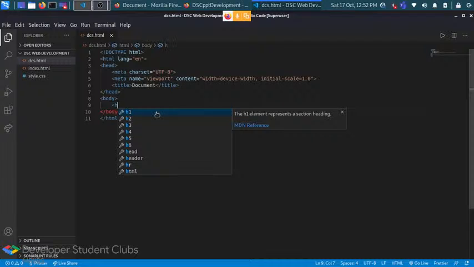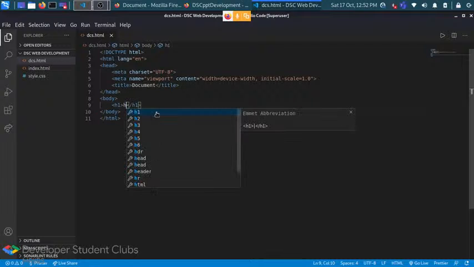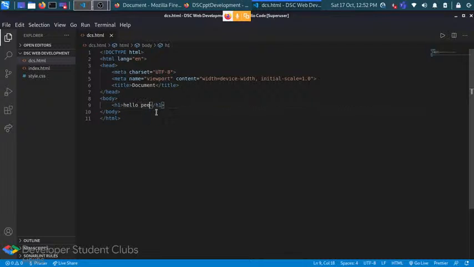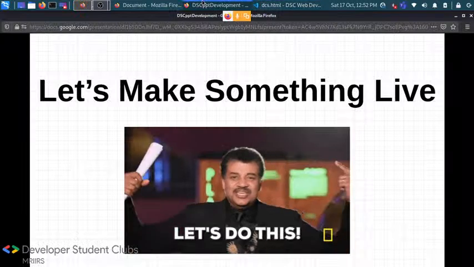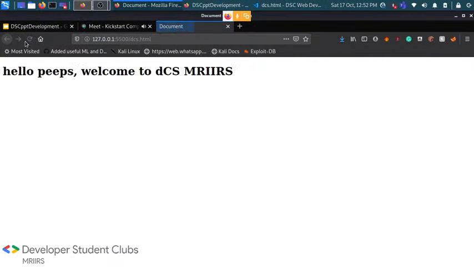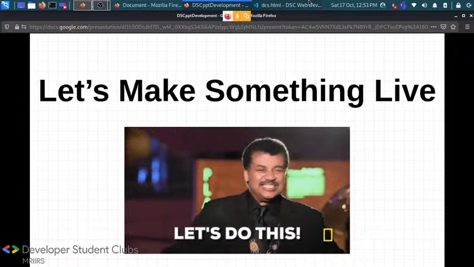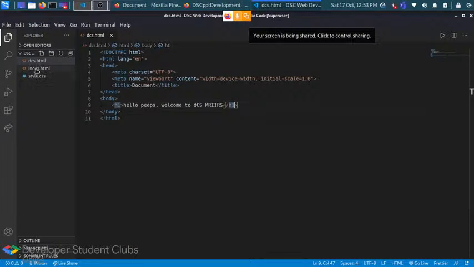Okay, so it's blank now. Let's first add a header. Here we say hello peeps. Now you can see here, if we reload, yeah, here it comes. You are saying it's not that good, it's not styled, so we have to add some CSS to it. What CSS does is it gives style to your HTML websites. I have already made some CSS, so we'll just include that.